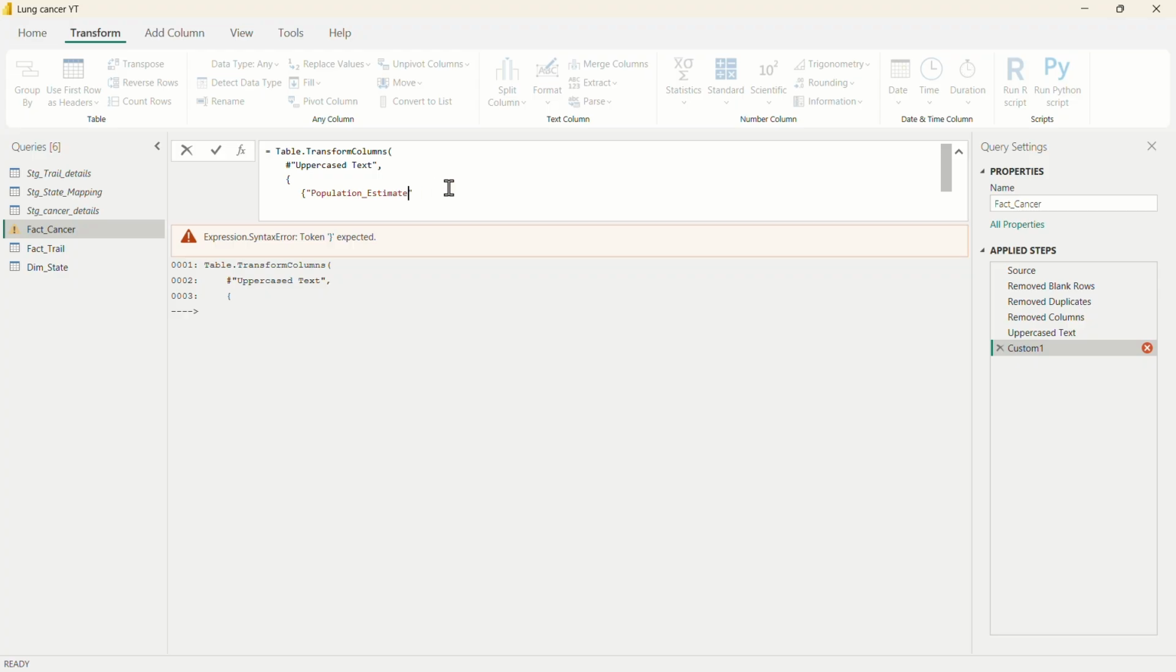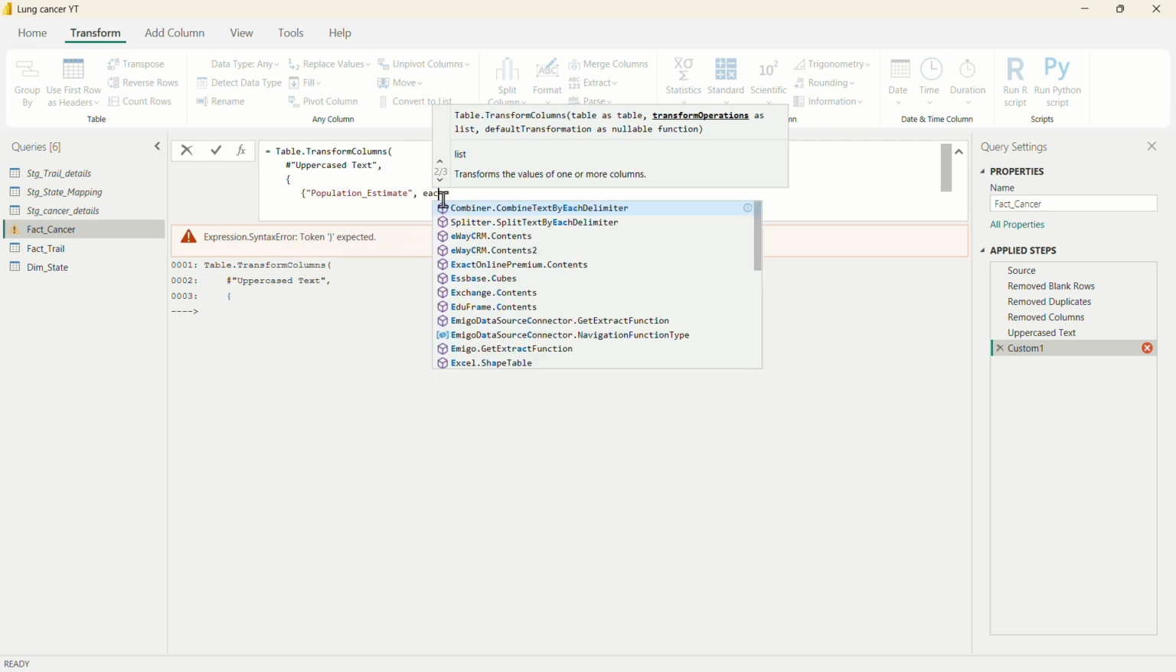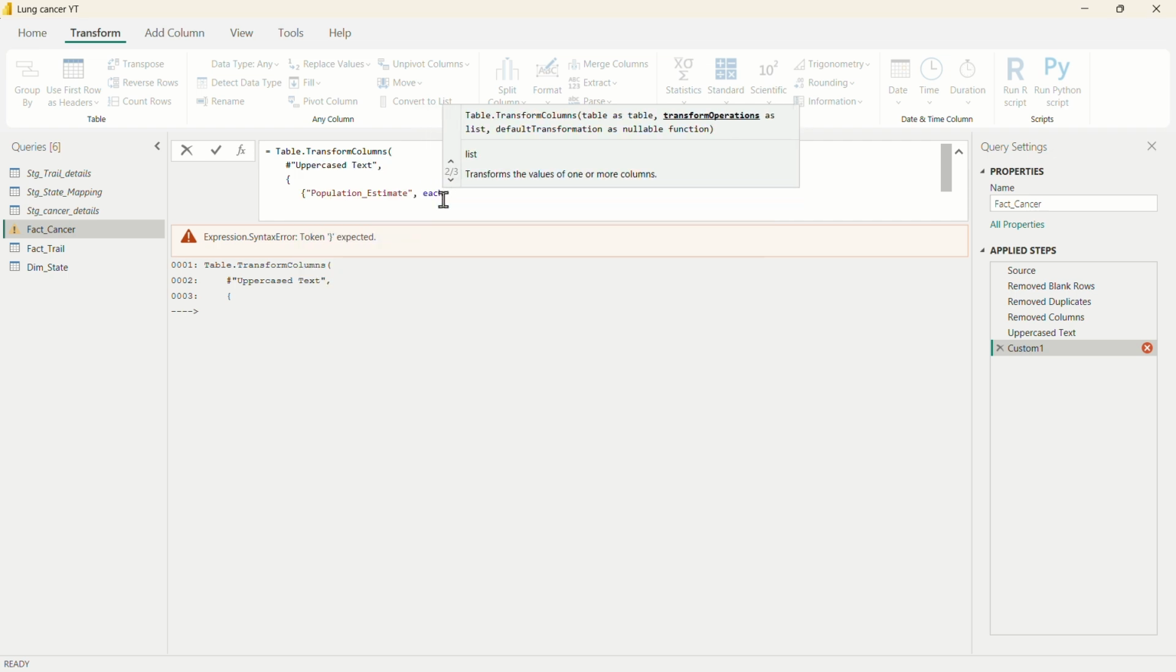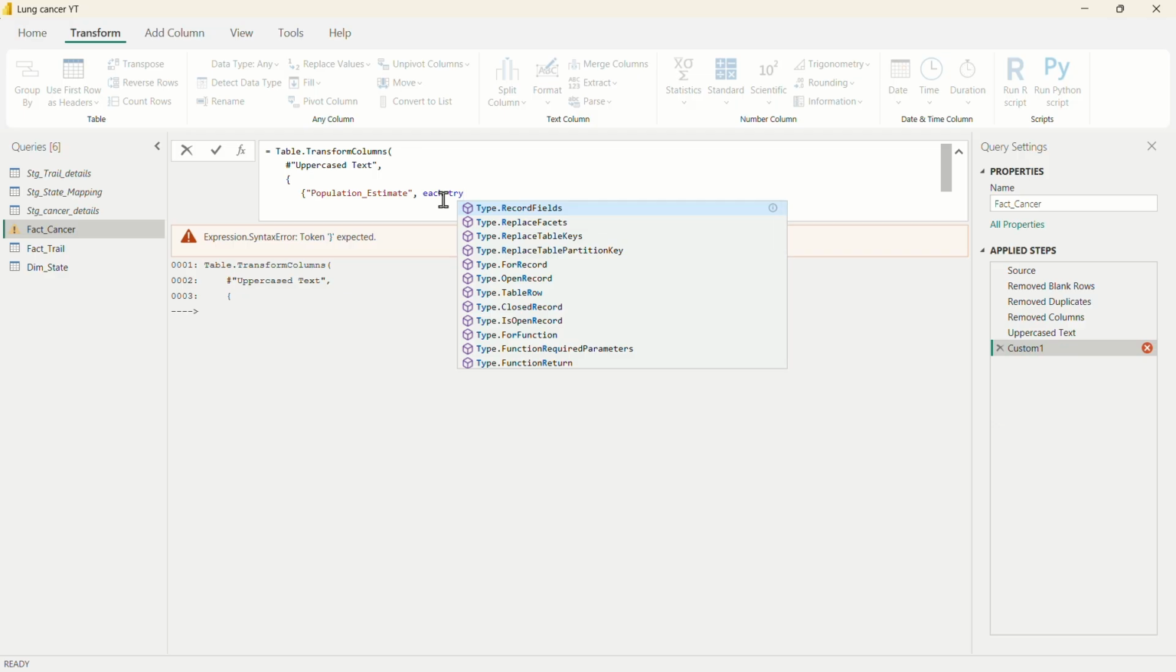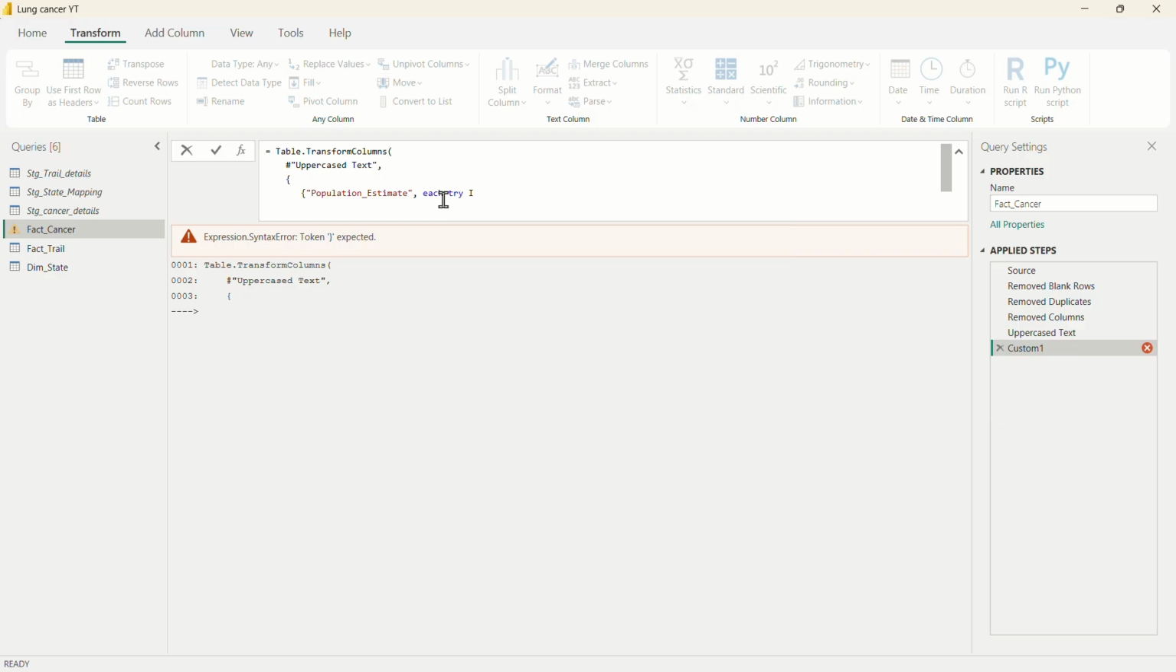So spelling is correct here. Now after giving this, make sure you give a comma here, and after the comma give a space and type each space try space I in capital int dot 64 dot from. So what it will do, it will try extracting the integer number out of our row values.